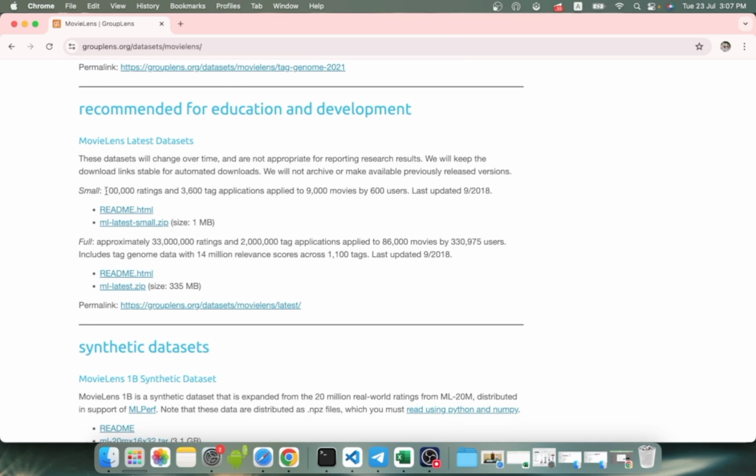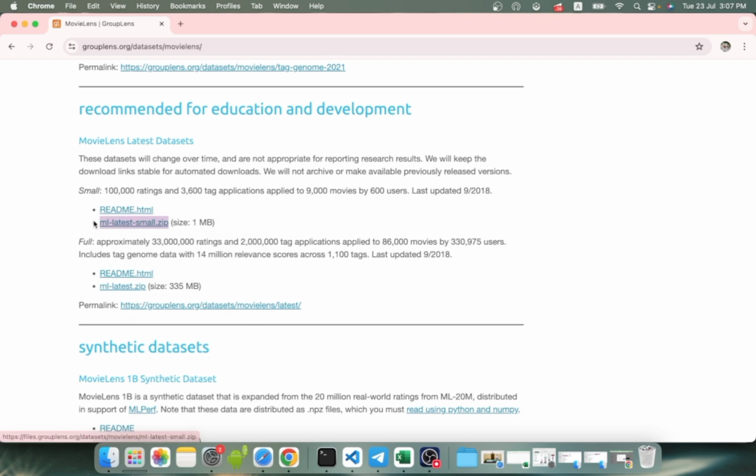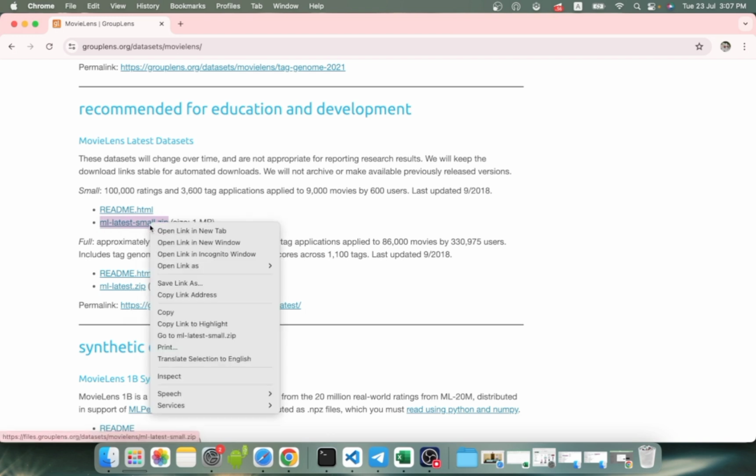The small one includes 100,000 ratings, 3,600 tags, 9,000 movies by 600 users. So it's a bit old, but still we're going to use it for testing purposes. You are free to use any dataset that you like and you think will be better suited to your program. I'm going to just right click this small zip and copy the link address.